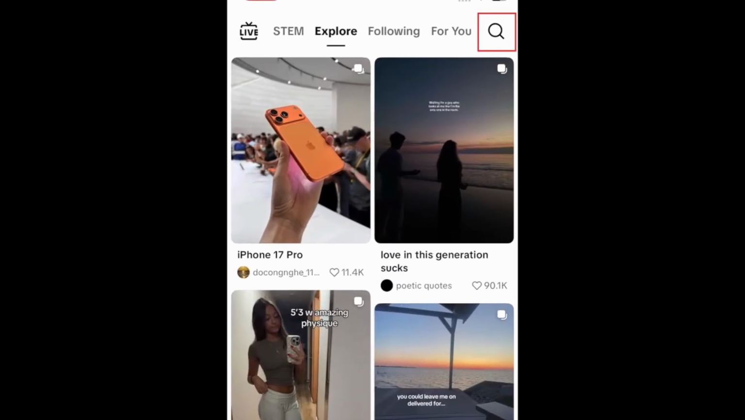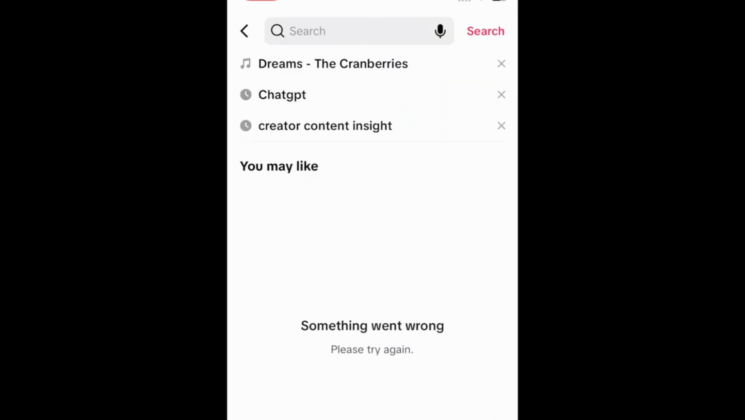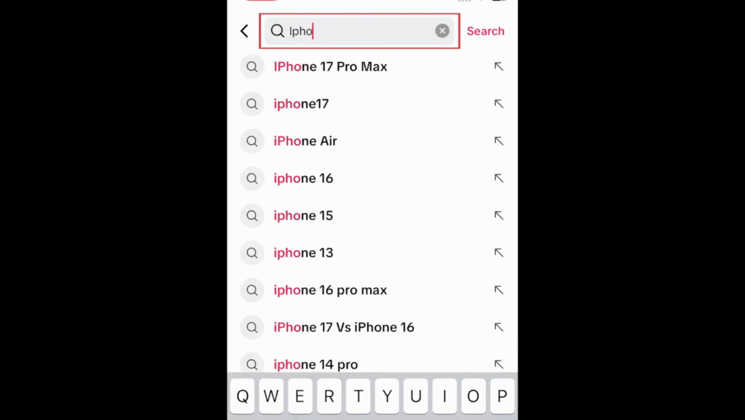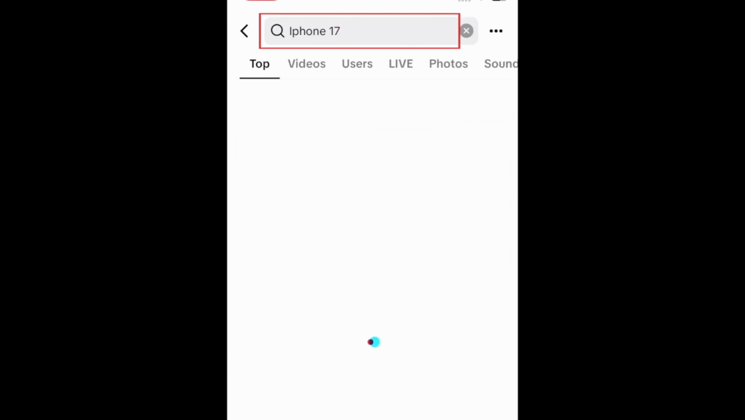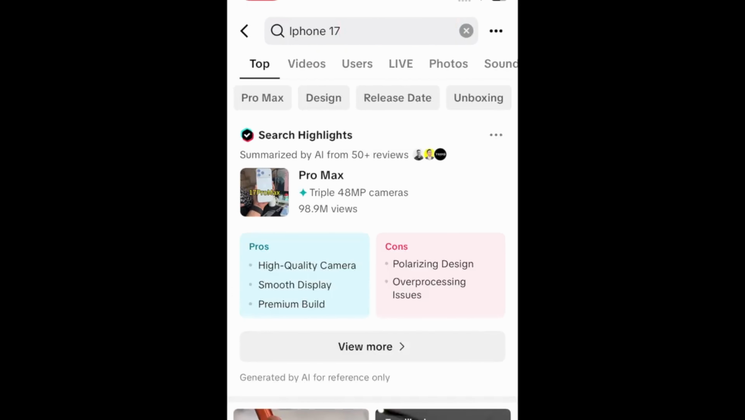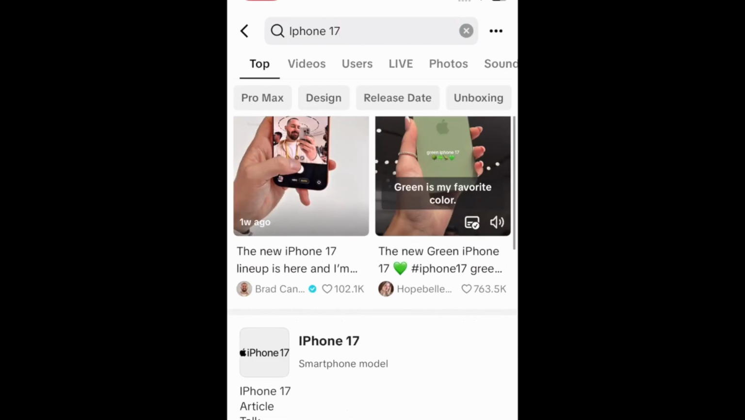If you want to search for a specific type of content, or find a person you know and you want to follow, you can tap the magnifying glass icon in the top right corner to get to the search page. Here you can type in the name of a creator, song, hashtag, or a topic you want to see content about. This makes it easy to find whatever you're looking for on the TikTok app.